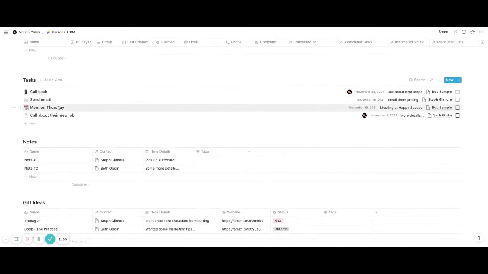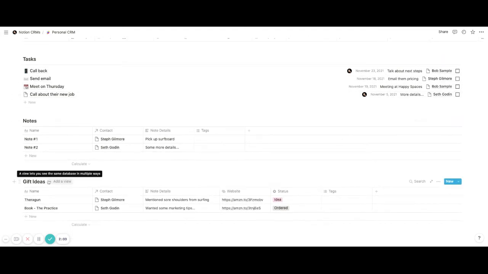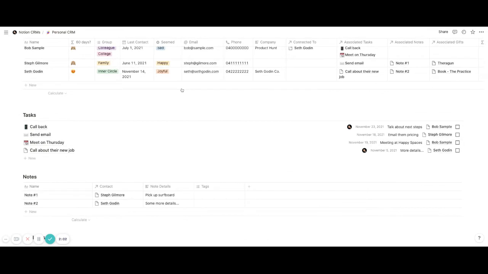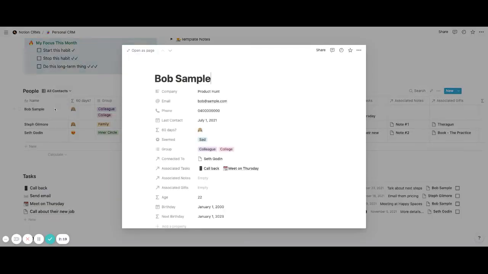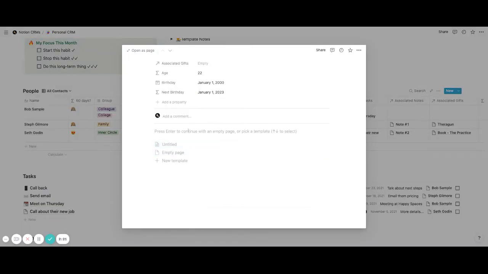We've got tasks that are linked to those people, notes linked to the people, and gift ideas linked to the people. Now, there is another way of being able to set this up. If you go to the main Notion website, in their template gallery, you can actually get a pretty simple CRM. And the way that they've got it set up is where you might have Bob sample, click into Bob, go right down the bottom. All the notes related to Bob could all go in here. So instead of having these different databases, you could add them in all under here.